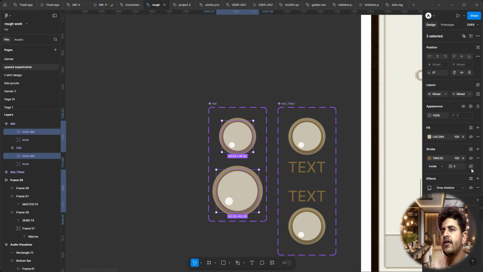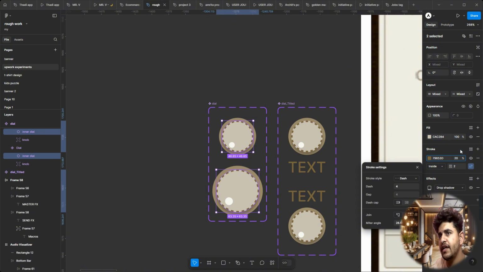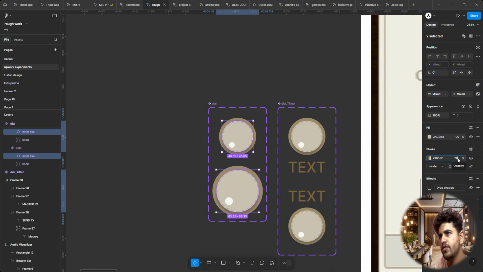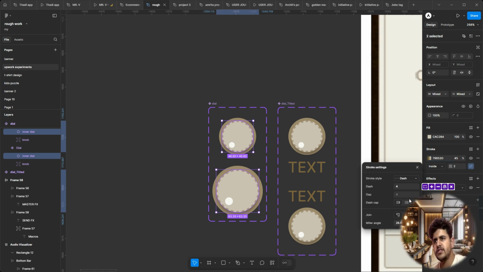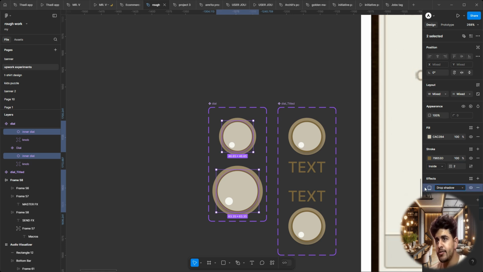Now let's experiment if we can give this a dash line instead of solid. No, it is not looking good. Let's try the next, 20% opacity. Not looking good. It was looking better previously, so we will make it solid only with higher opacity. Okay, so this is good only. Now the drop shadow effect was good.